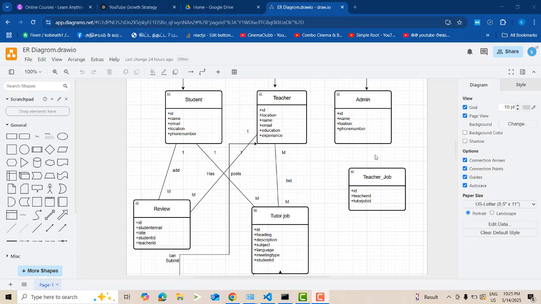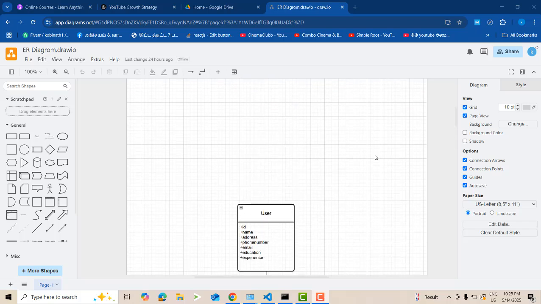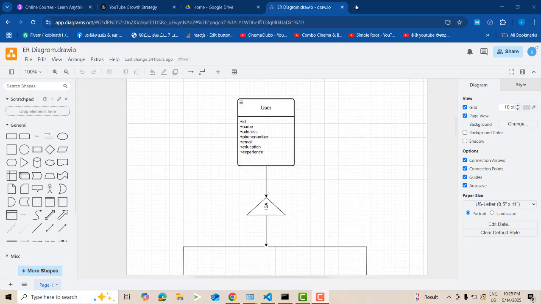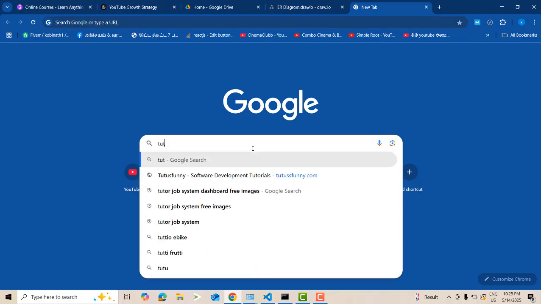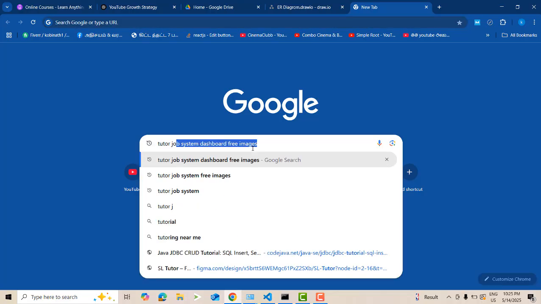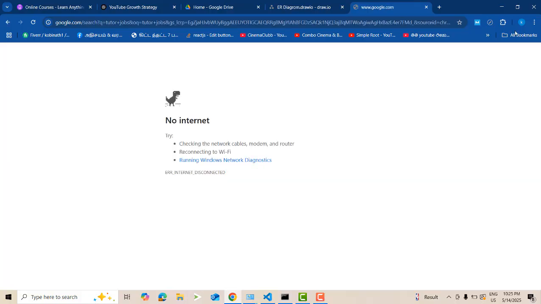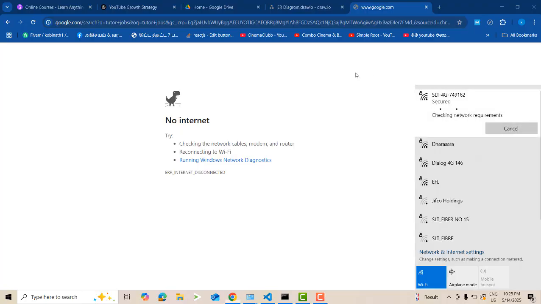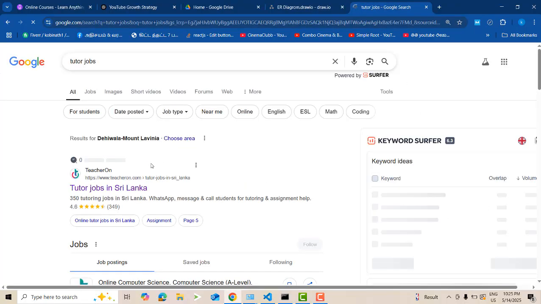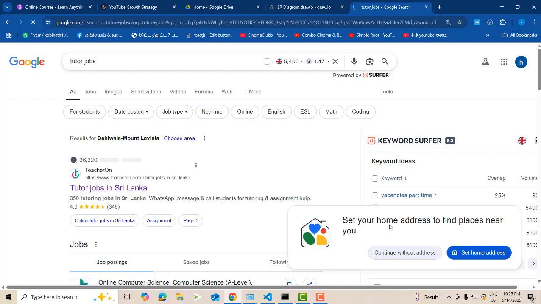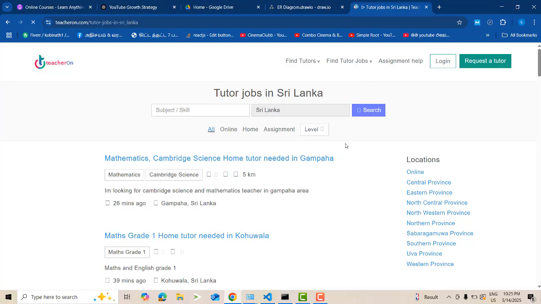Consider the Twitter jobs portal. If you have no idea, you can go here and type Twitter jobs. Okay, I have not even connected my internet. You can get an idea of what a Twitter job is. Twitter jobs means you can hire a teacher online.